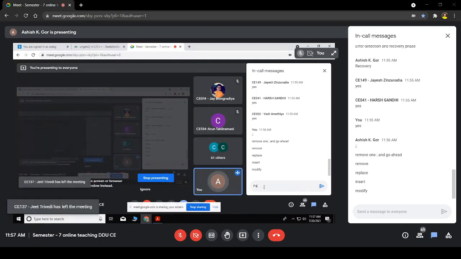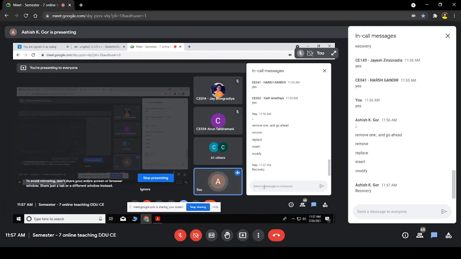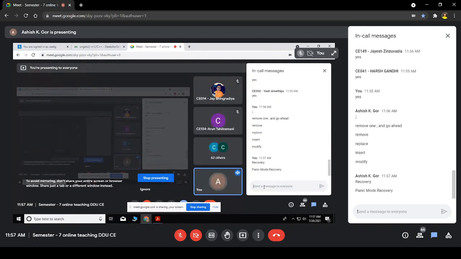This kind of thing is called a recovery, and basically this is called a panic mode recovery. This has a name, panic mode recovery. Are you able to get the meaning of panic mode recovery? It is the simplest form of recovery technique. The compiler analyzer has various ways to do the recovery, but I hope you are getting it, right?